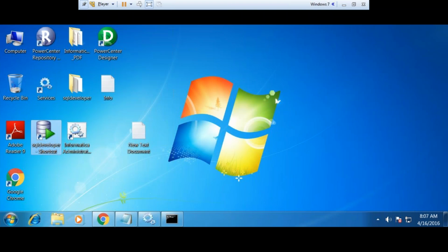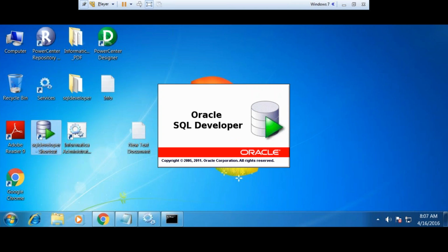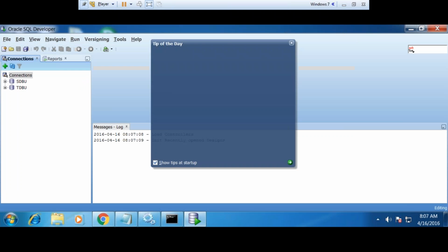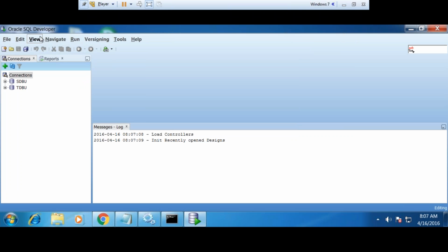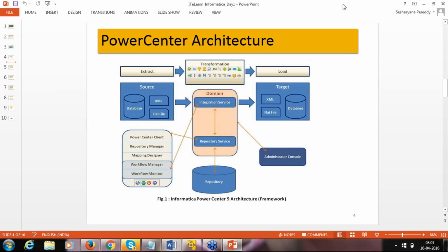So if you want to access the DB, I always prefer SQL Developer, or else if you have a license for Toad, you can use Toad also. This SQL Developer is a free tool from Oracle Corporation. Okay, no doubts. So good.